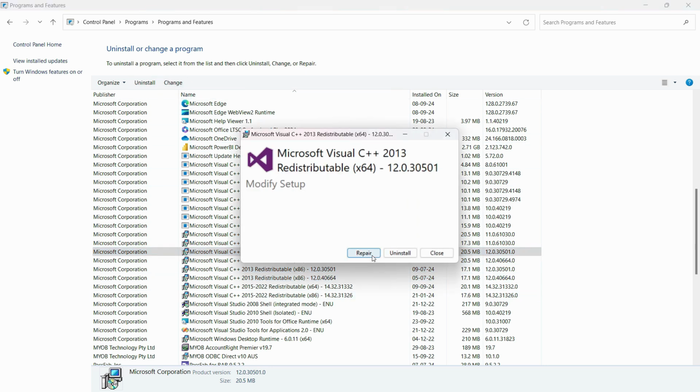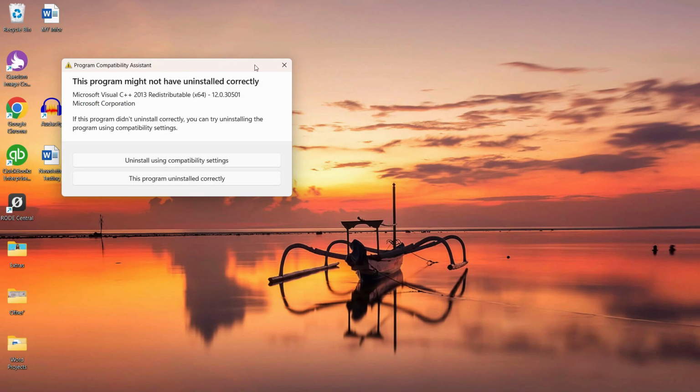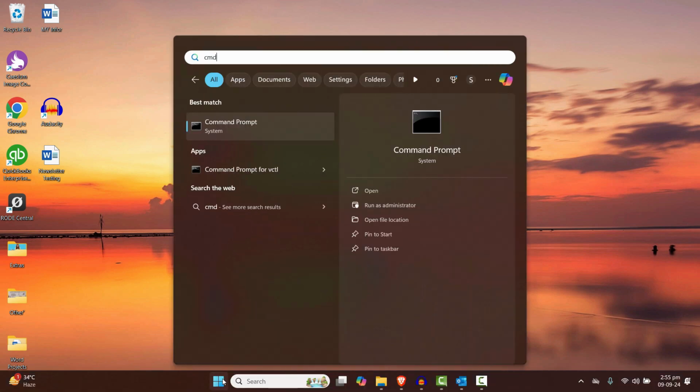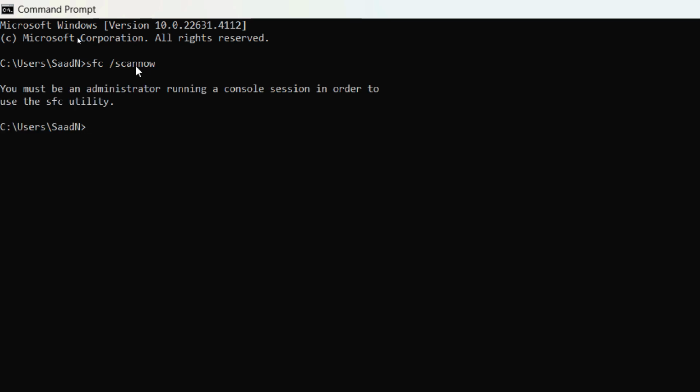So let me just quickly do this for the other ones. So once we are done, just close this and just close that. And from here, just go to the start menu and right here CMD, hit enter, and just right here SFC, give it a space, and right here scan now. Just make sure that scan now should be one word without the spaces. And actually there is a forward slash and right here scan now, and then hit enter and it will start the process.